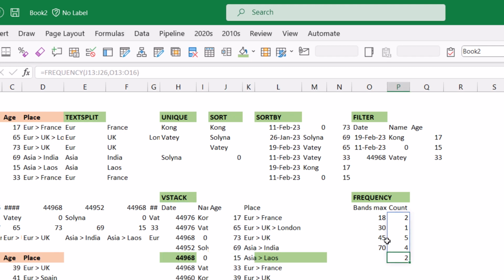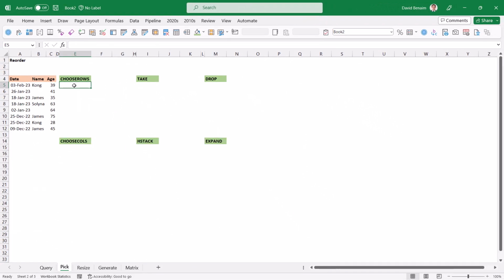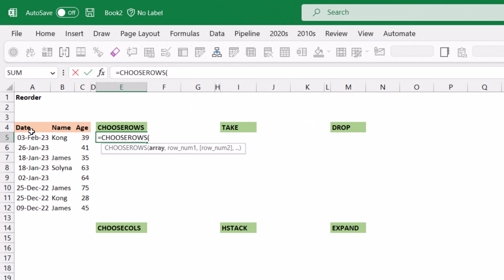I quite like this one. It's the most flexible of the ways to do this. There are a few ways to do this. Now we have picking things. So CHOOSEROWS. I can say equals CHOOSEROWS. You get CHOOSECOLS as well, that we'll cover in a bit.